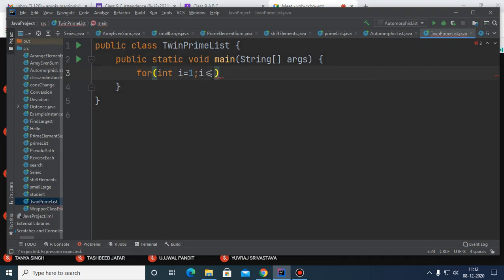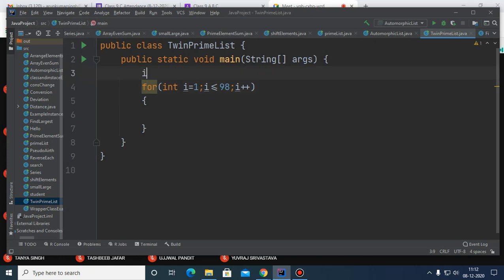Children, here in this there will be no scanner class because the values we already know, and the outer loop will be from 3. Why? Because 2 is a prime number, 3 is also a prime number, but the difference between these two is not 2, so no need to start the loop from 2. I have started the loop from 3 because the next value I will be picking is 5. And the loop is up to 98 because if I add 2 to i, it will reach 100, so we are covering all the integers. That's why the loop is up to 98.